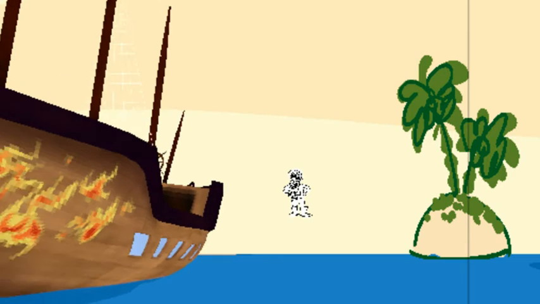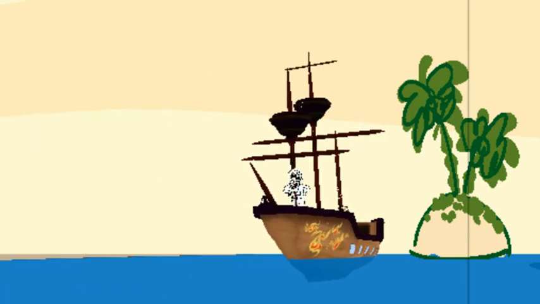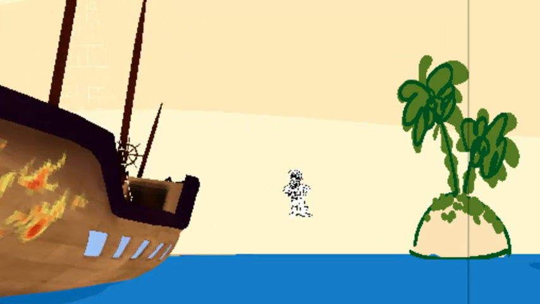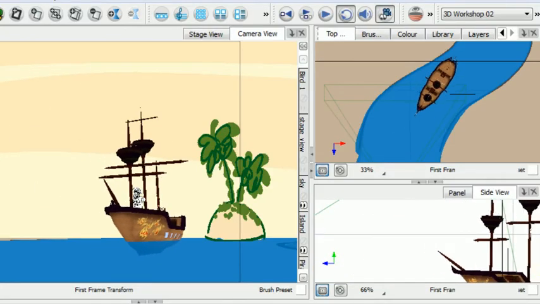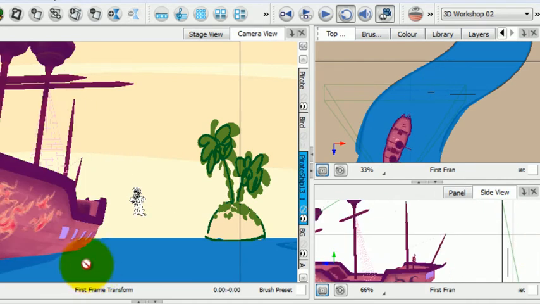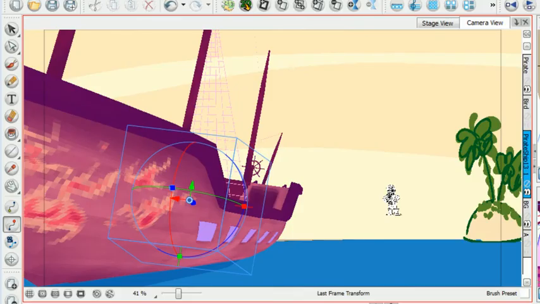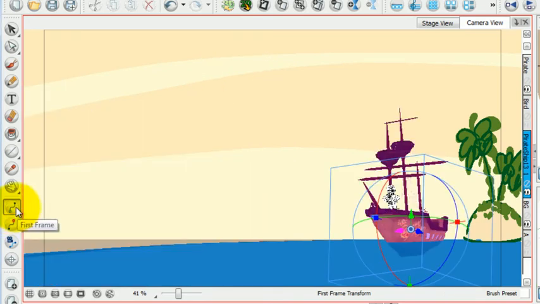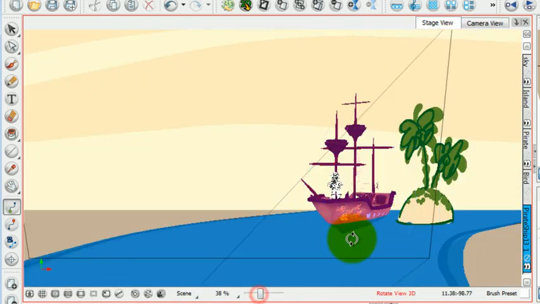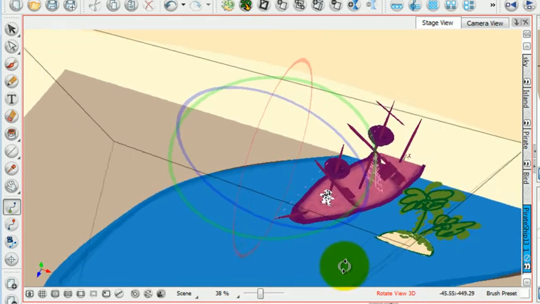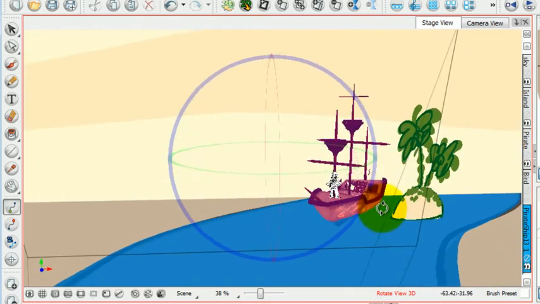And as you've noticed, my pirate is not moving yet. So the easiest thing to do with my pirate is to use the top view and side view to place him in the correct place at the beginning and at the end so that he will travel with the ship appropriately. To get my pirate to travel with the ship, I'm just going to go back to the first frame, and then I'm going to go in stage view and just take a look and make sure I know where he is. He's standing near the front of it in the forward third and ahead of that pole, so that makes it easy.